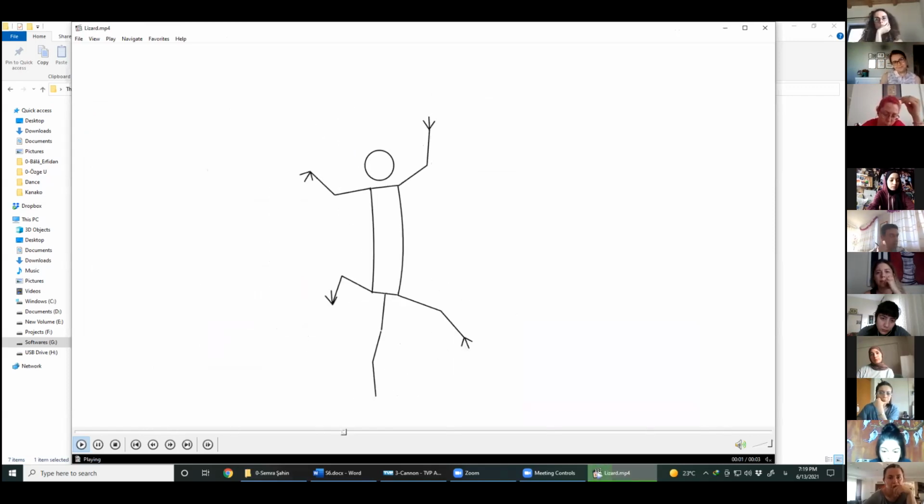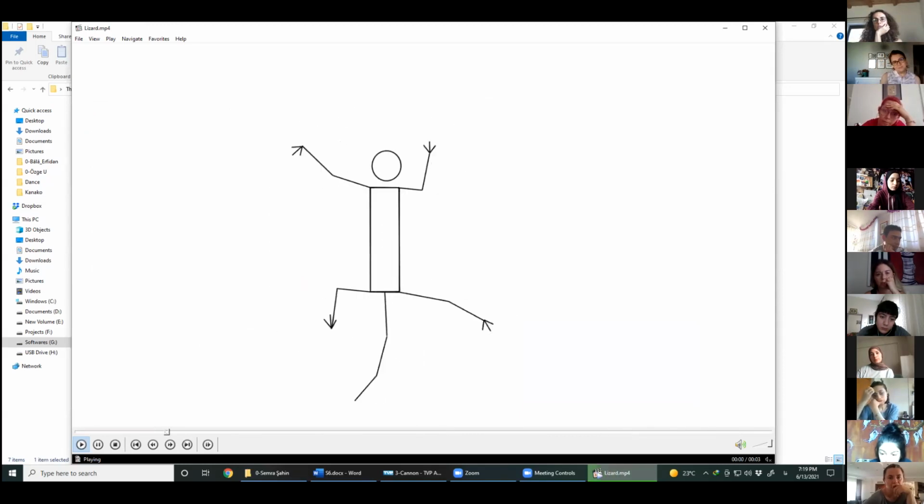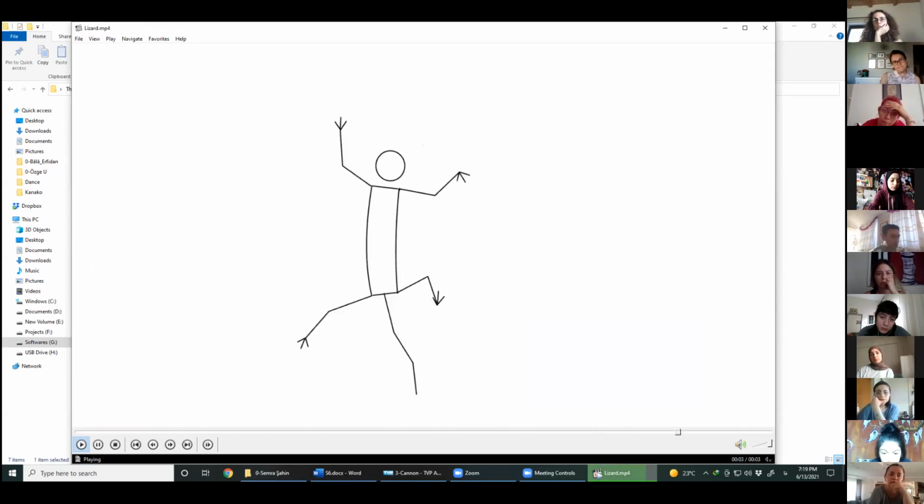Actually, that's a very good cycle. Semra has learned the wave action of the tail. The tail moves very well.